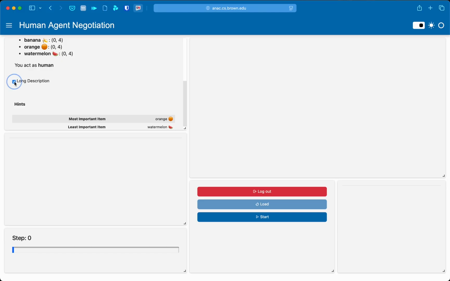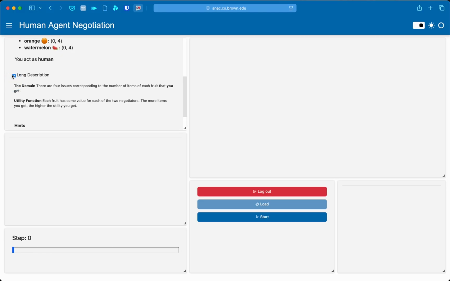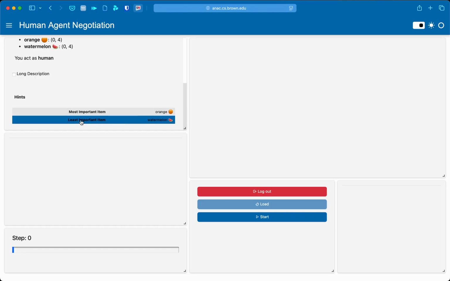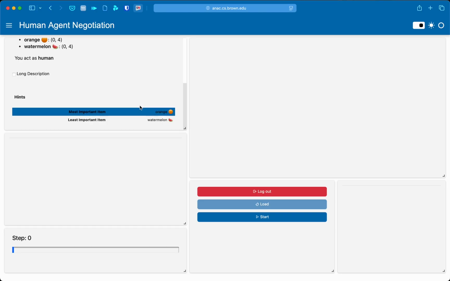There is also a long description that can give you more information. You can also read that. And there are sometimes some useful hints. So this one is telling you that the most important item for you is the orange, and the least important item for you is the watermelon.